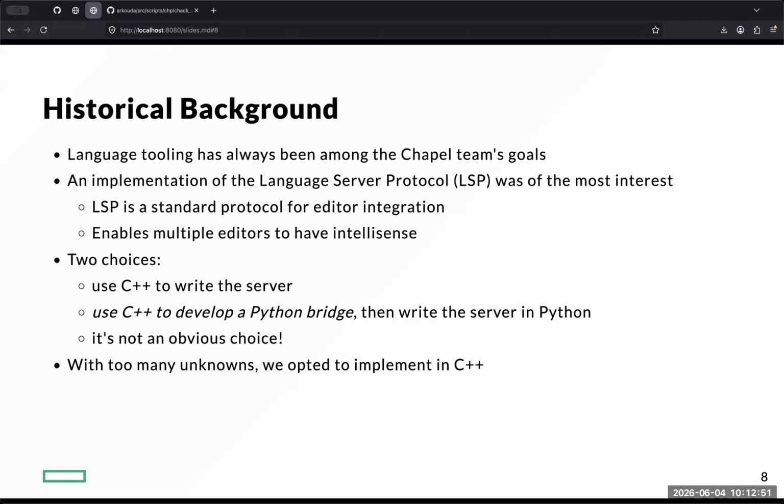And honestly, this is not an obvious choice at all because the engineering effort to create a Python bridge is potentially unbounded, and it's not clear that we would win from it. On the other hand, Python does have better library support, so we might be able to, in theory, get some help from Python. But in terms of portability, complexity, and the amount of work to be done, it was not clear that Python would win. So we initially started to write the language server in C++.